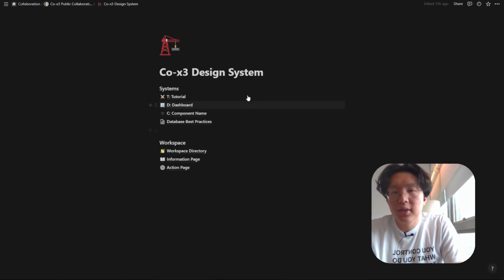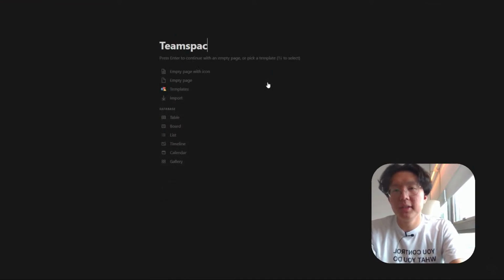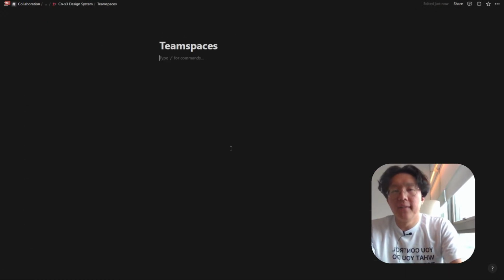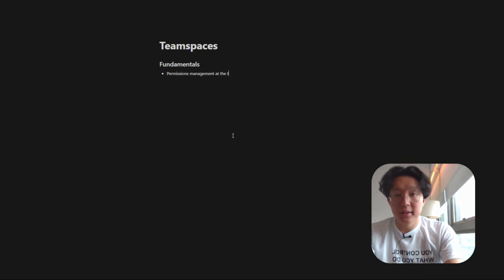So let me go to our design system, which you saw last week, and I'm actually going to go in here and make some first principles. So let's see, team spaces. Okay, so the first principle here, or fundamentals, is: permission management at the team space level should always be encompassing of the biggest group necessary.